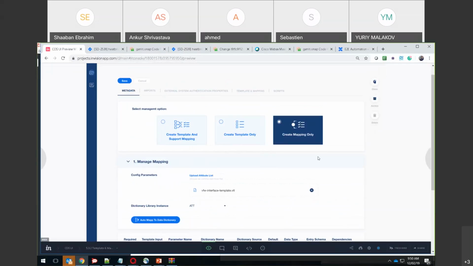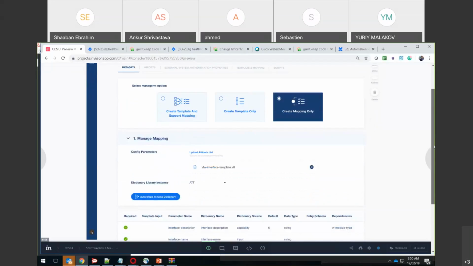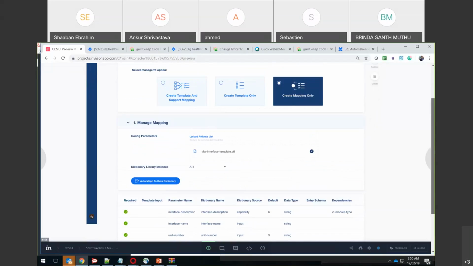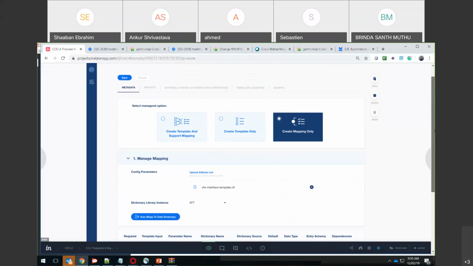And the way we have it right now is that we have different ways of creating templates and mappings. There's one mode where you have to add a template and mappings, one mode where only templates, and another mode is only mappings. Yeah, this is perfect, Yuri. And one more, so I need one more tab called deployment.